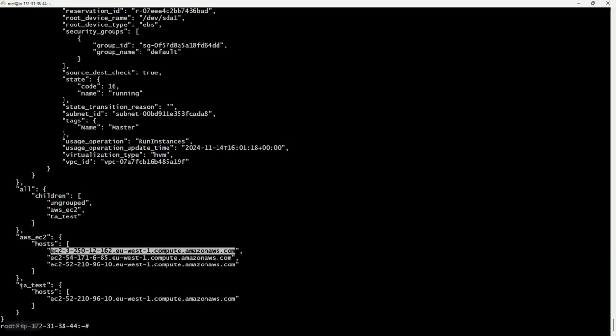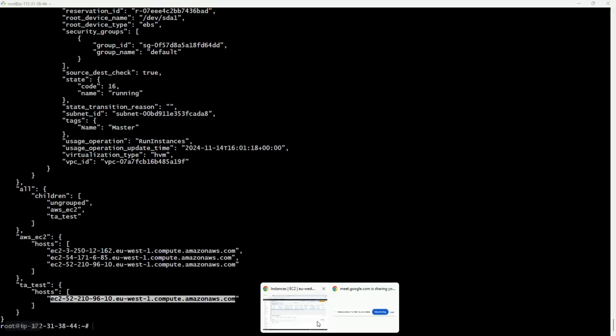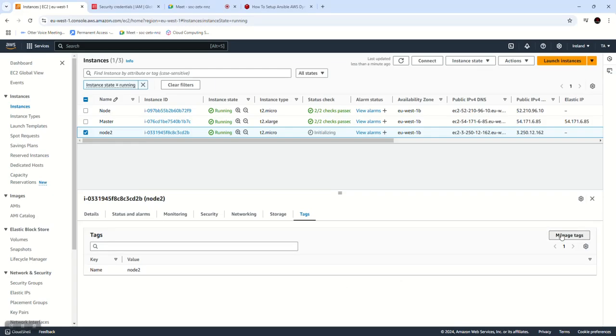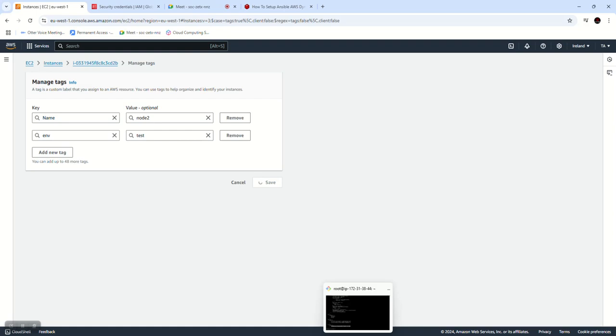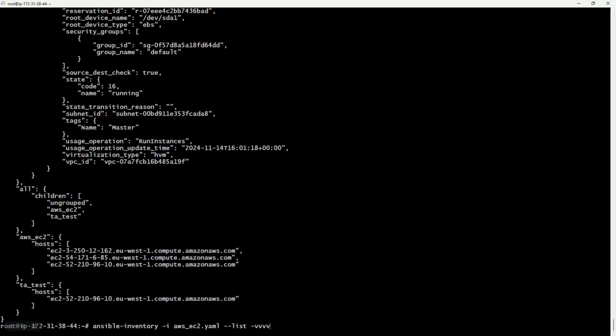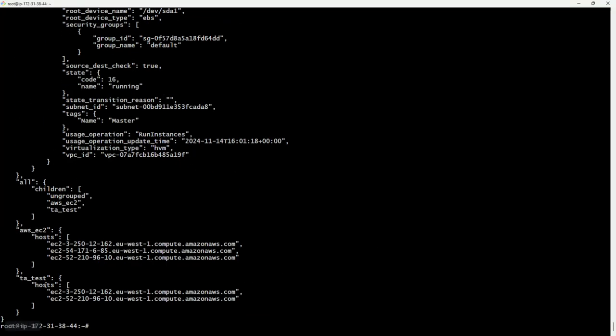Ansible nodes are only one because the tag is missing. The env tag. We're filtering out the nodes based on the tag only, right? So the tag is missing. That's why only one node it is showing. Let's add a tag. It's simple. Maybe env is equal to test. That's what we are expecting, that's what we are filtering on. Now try it. See, now 2 nodes.